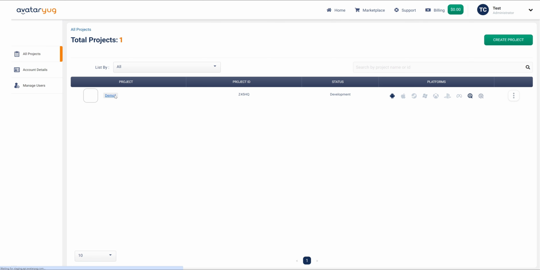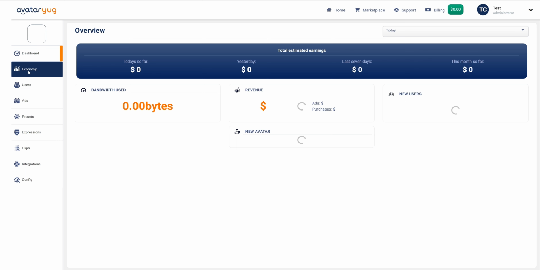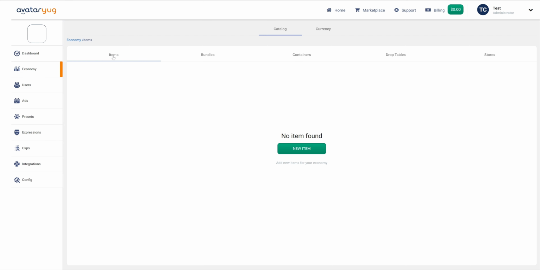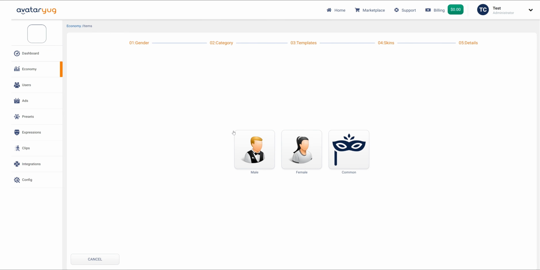Open the project in the portal and navigate to the left sidebar. Click on the economy, then select the items tab over here. Click on new item. First up, choose the gender. Avatar makes it simple with options for males, females, or common items. Tailor your selection to your avatar's identity. I'll choose male over here.